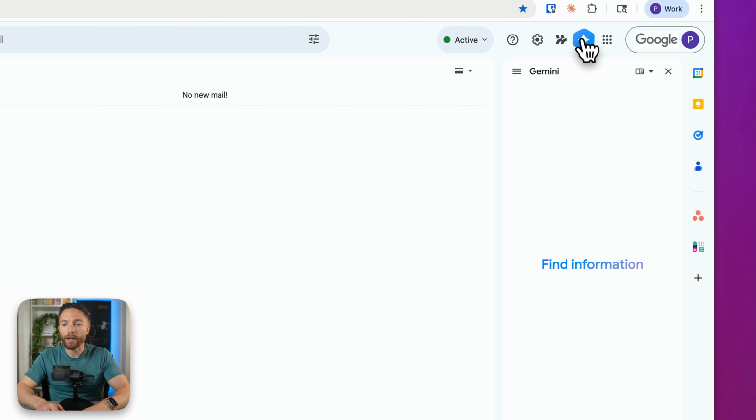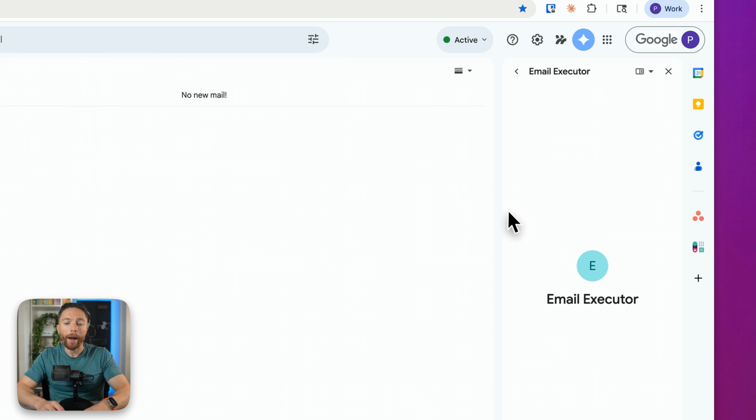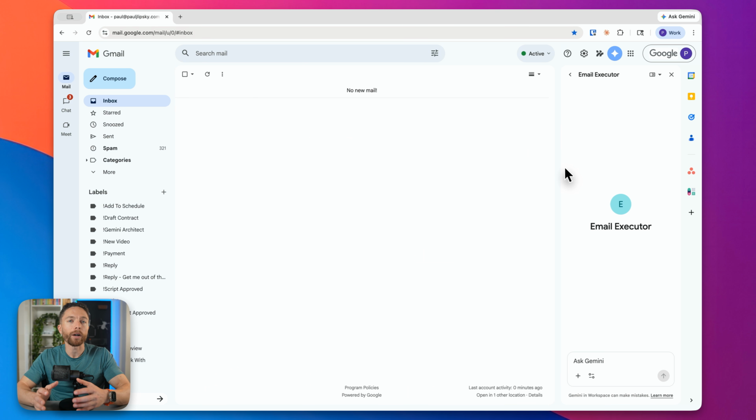So clicking on Gemini over here, I can select my email executor. So now I can actually have it reply to emails for me without having to switch tabs between Gmail and Gemini. But again, this is only available to workspace subscribers. It is not yet available for regular consumer Gemini accounts.